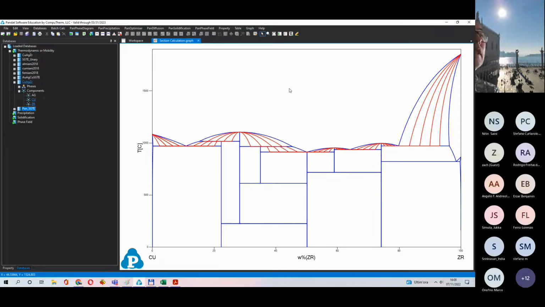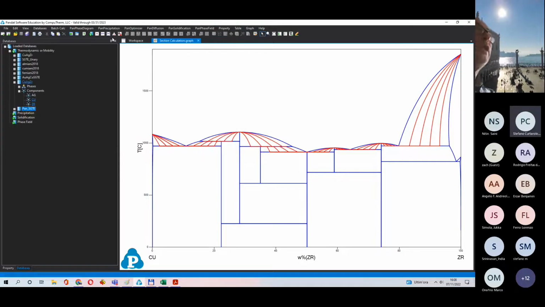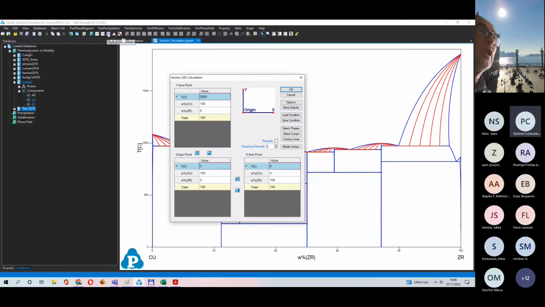Did you reproduce such a result or not? Professor, I lost the last step. Could you repeat, please? Yeah. So database, load it, and then you load the copper, silver, and zirconium that we have already done. Is this okay for you? Then you do the section calculation, this small icon there. You will do the same thing we have done before, but you will select contour lines. Can you see contour lines?